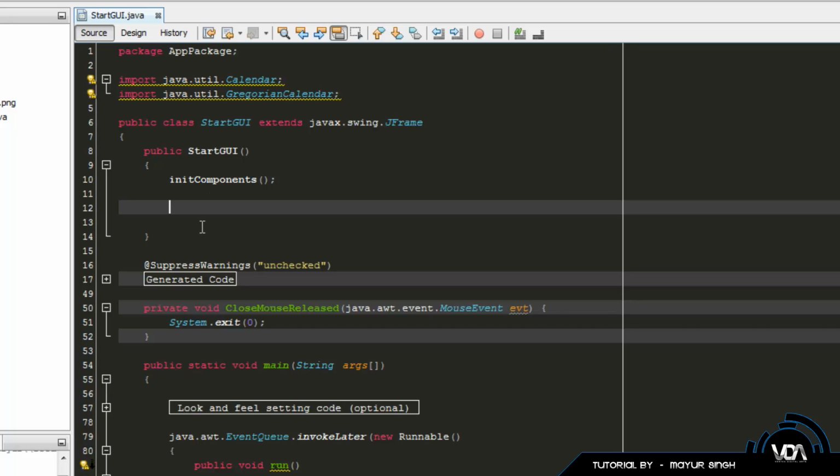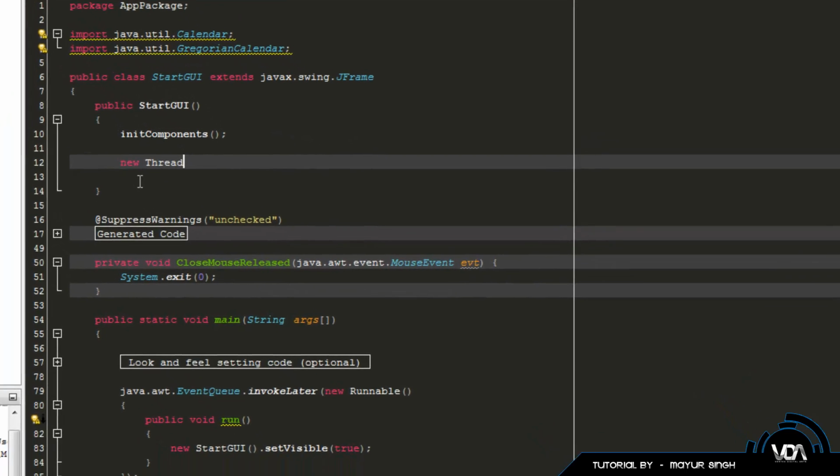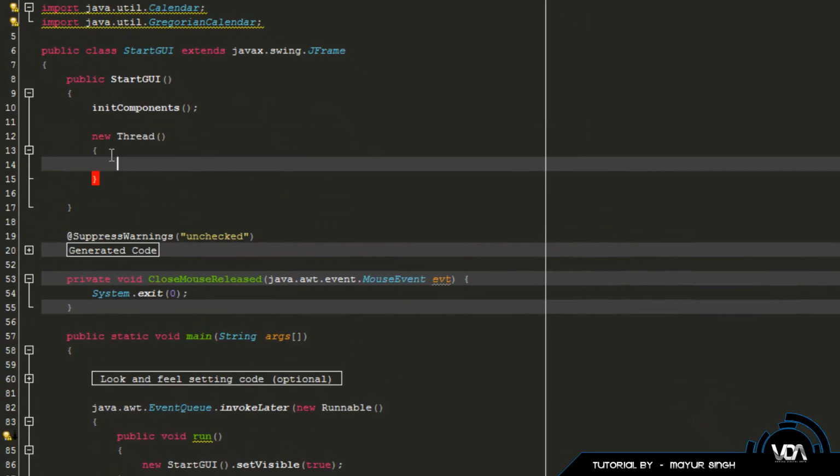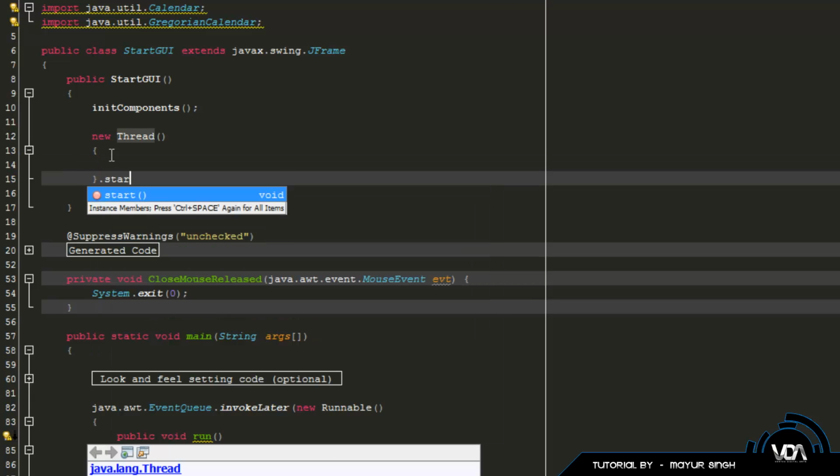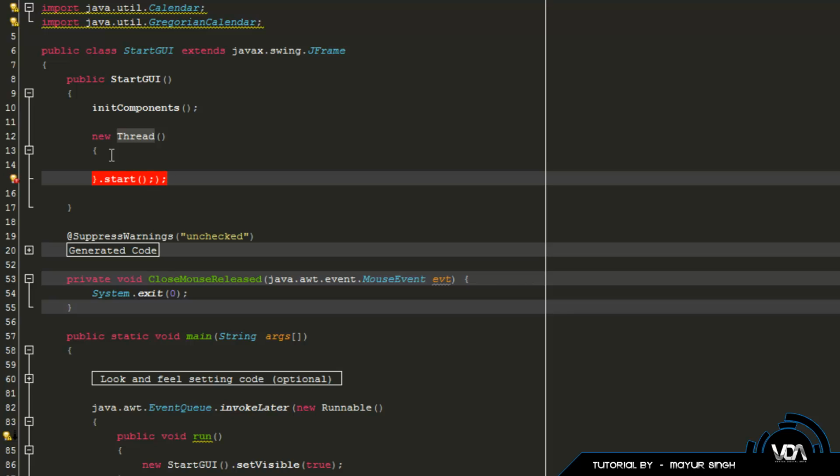So let's just go into the constructor, because there's no point in creating a new method, really. This is just a startup tutorial. You guys can put in your own method if you want. So to create a new thread, all we do is we type in new Thread with a capital T, create our brackets, and then after the last bracket, you just want to type in dot start. There we go. That's how you create a thread.